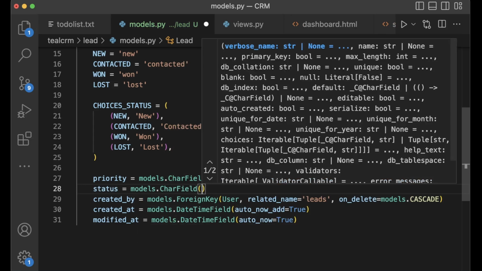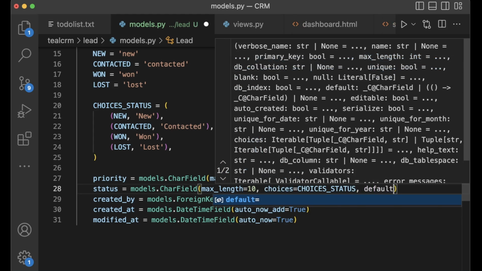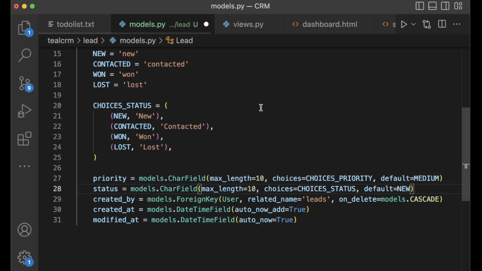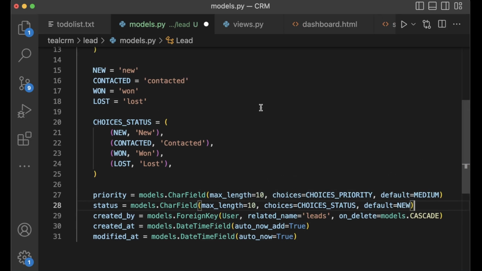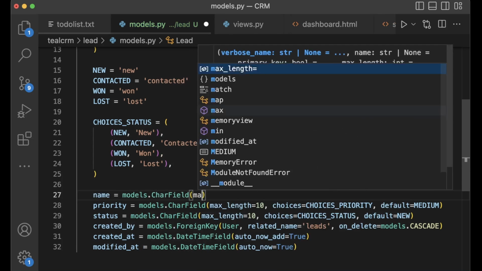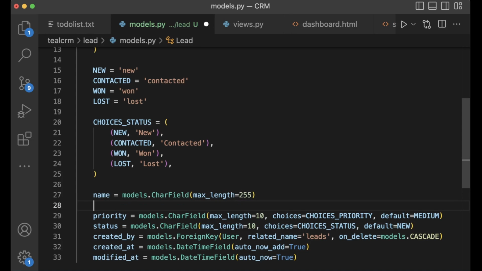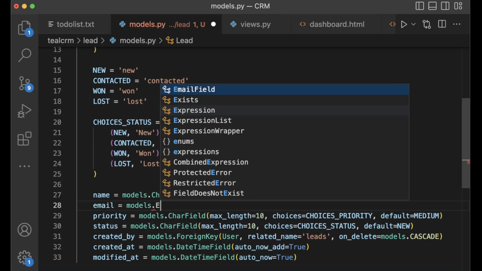models.CharField, max length can be set to 10. Choices, here are CHOICES_STATUS, and the default will be new, like that. So now we have a few more fields. So now we should also have fields for the name of the lead, for example, a company name or just a person. So we set this to name, models.CharField, max length can be 255. And we need the email address of the one we contact, email, models.EmailField.